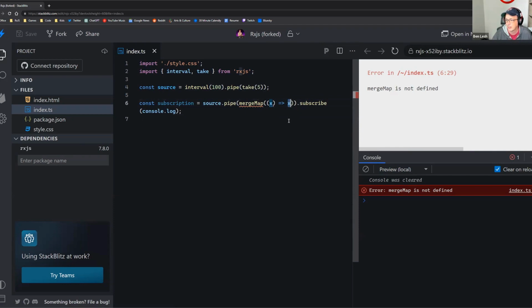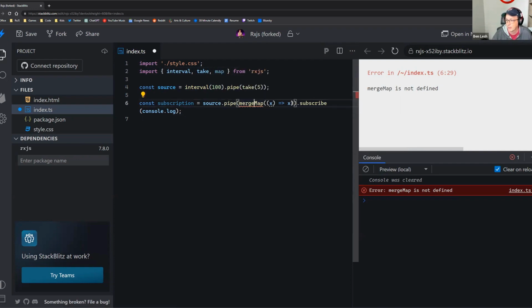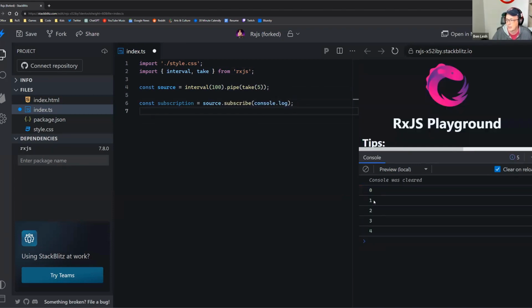So here, I just want this source to be a little bit more interesting. Here, we're going to end up mapping it to something else. Anyways, so there's our source. If we want to see what that source is doing right now, we can see it just outputs some numbers. And I'm just going to use this so we can map it into an inner observable and flatten that out with our custom merge map.